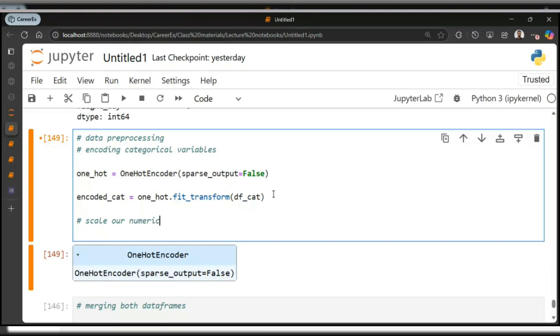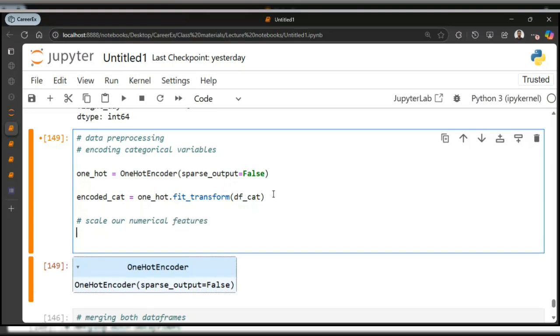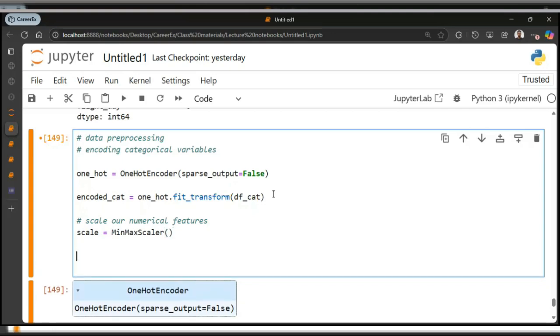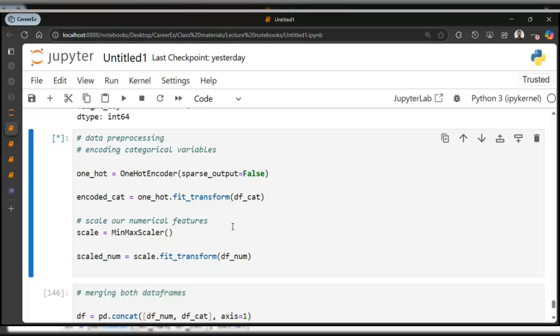And then let's scale numerical features. Let's use min max. So I'll just say scale, I'm going to say MinMaxScaler. Okay. So scale.fit_transform, and then I'm going to put df num. So I'm scaling every numerical variable. I'll just assign it to scaled num. All right. If I run that, if everything is correct, it should give us our output.